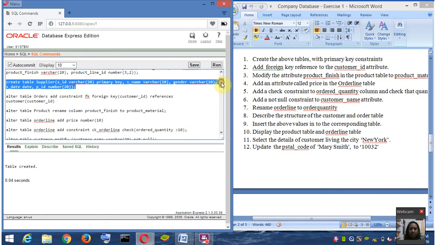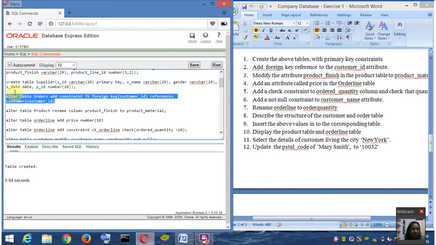Now the second question: I'm going to add a foreign key reference to the customer ID attribute. To add a foreign key reference, the command is alter table orders add constraint foreign key customer references customer and customer ID. So here the table is altered.